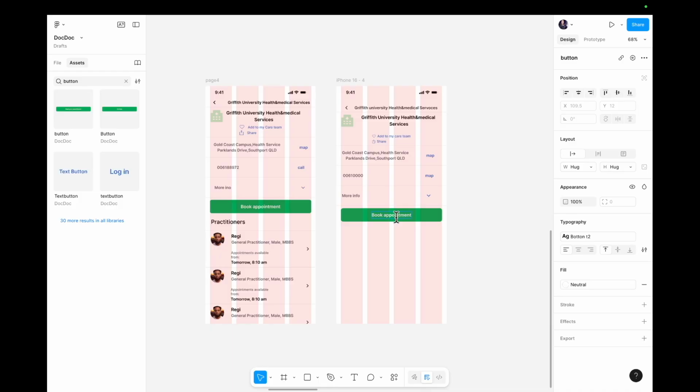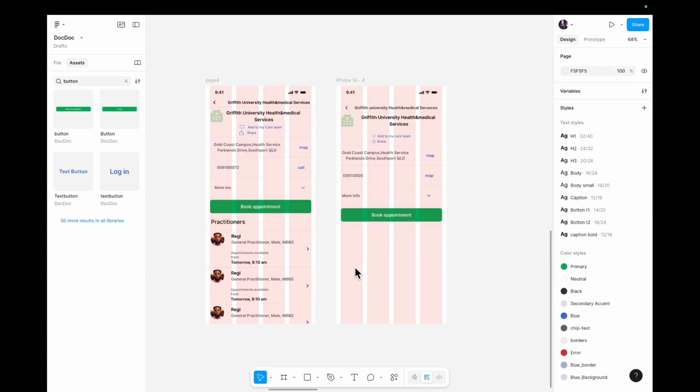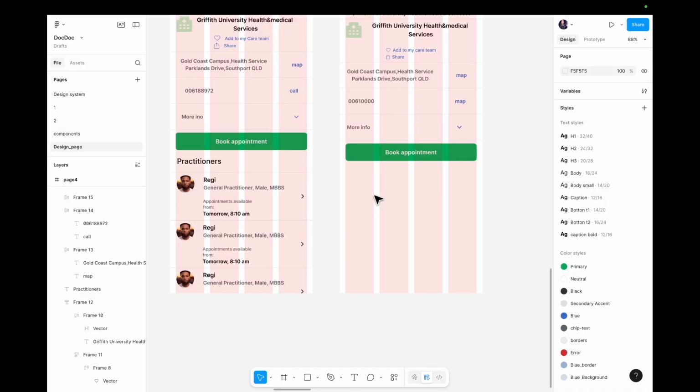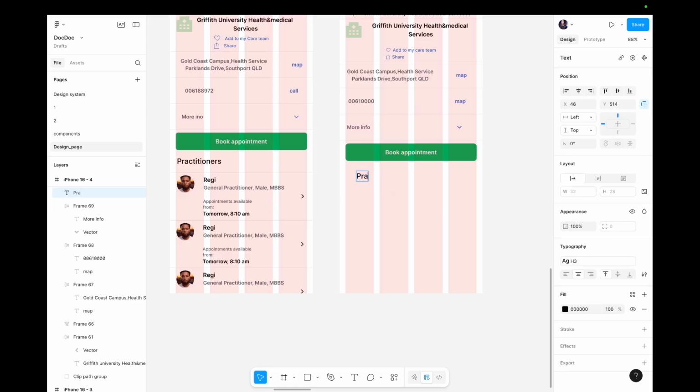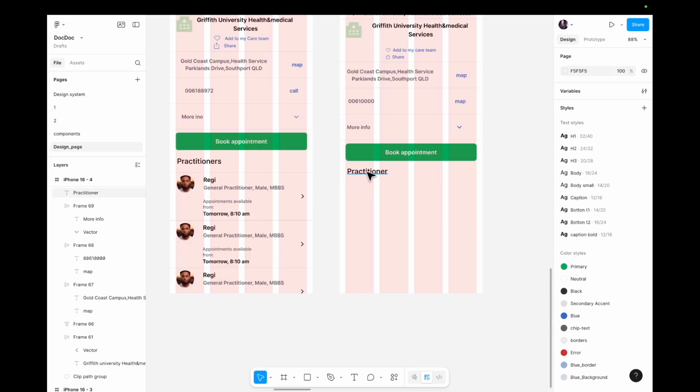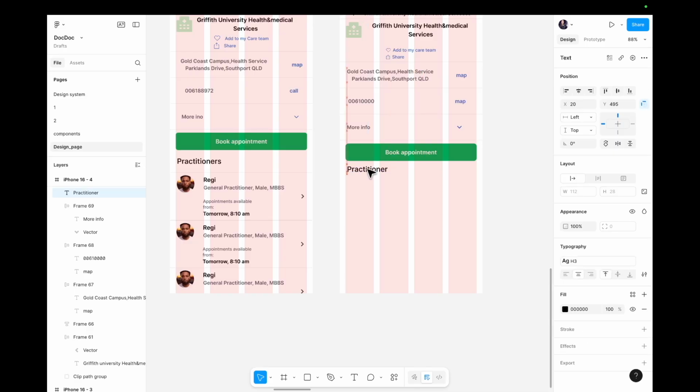When the user clicks on this, you can see there are some practitioners that work in this area, in this medical center. So when you book now, you will go to the other page. So there's a list of practitioners here. We're just gonna design this. So I will press T and I write practitioner. So it is H3 here, the practitioner font here is H3.